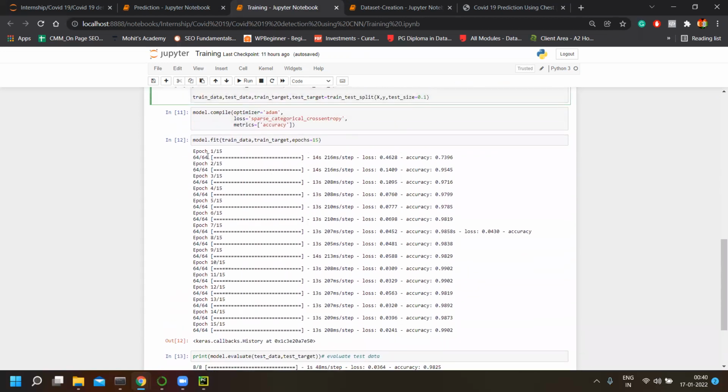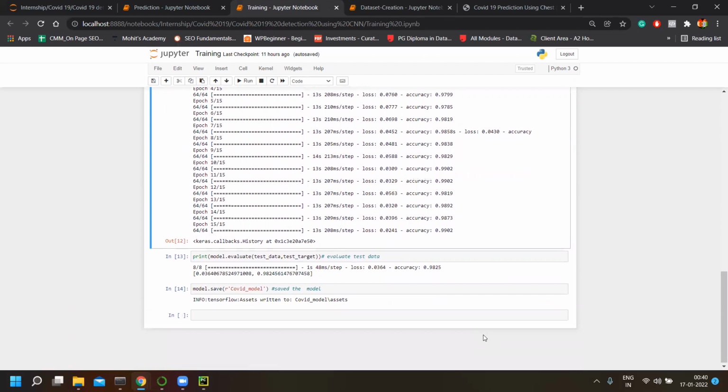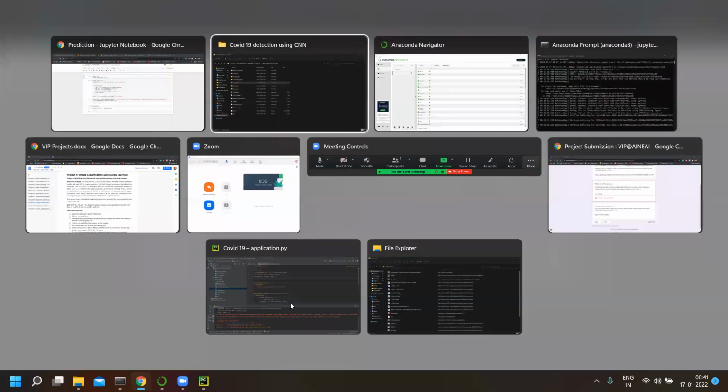The epochs are taking different iterations, and at last we have a total of 99.02 percent accuracy. And if we come to the testing data, the validation is 98 percent. So it's quite good for us. We are saving the model in the COVID model folder, which is going to be saved here.